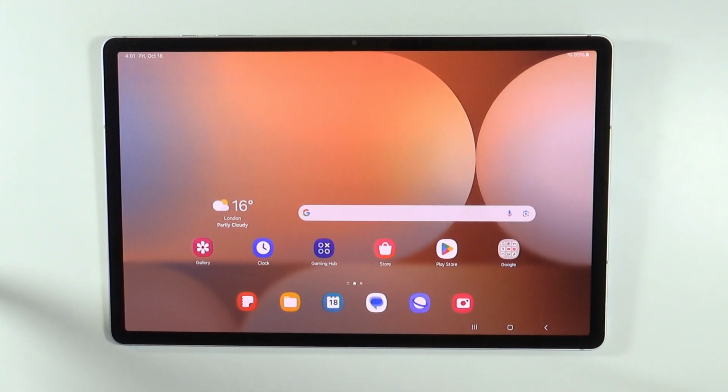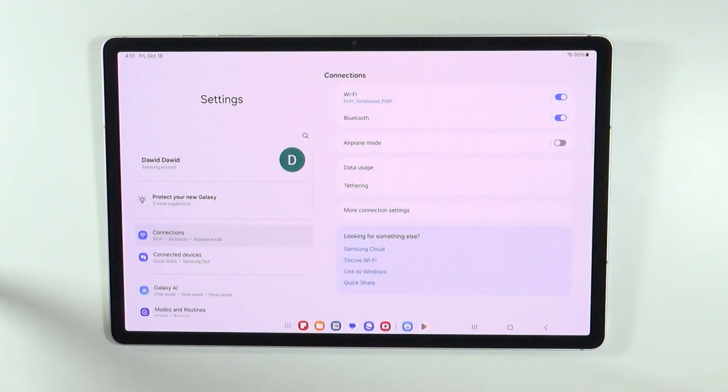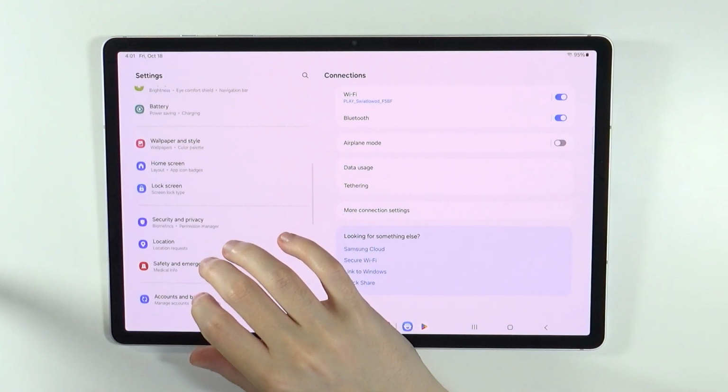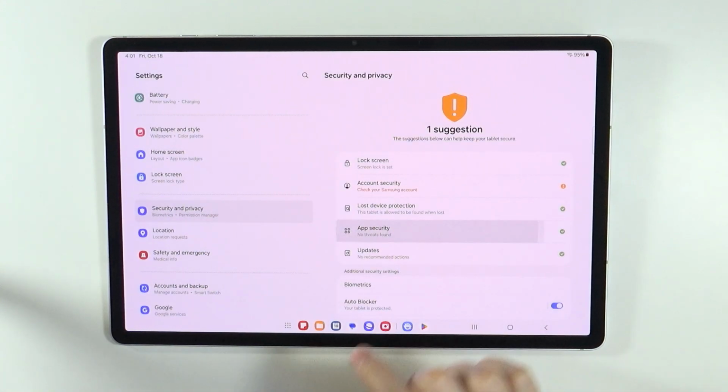Hello, in this video I'm gonna show you how to scan Samsung Galaxy Tab S10 Plus and S10 Ultra. If you wanted to check if you have viruses on your tablet, then what you can do is open the settings. In the settings, you want to scroll down and go to security and privacy, then go to app security.